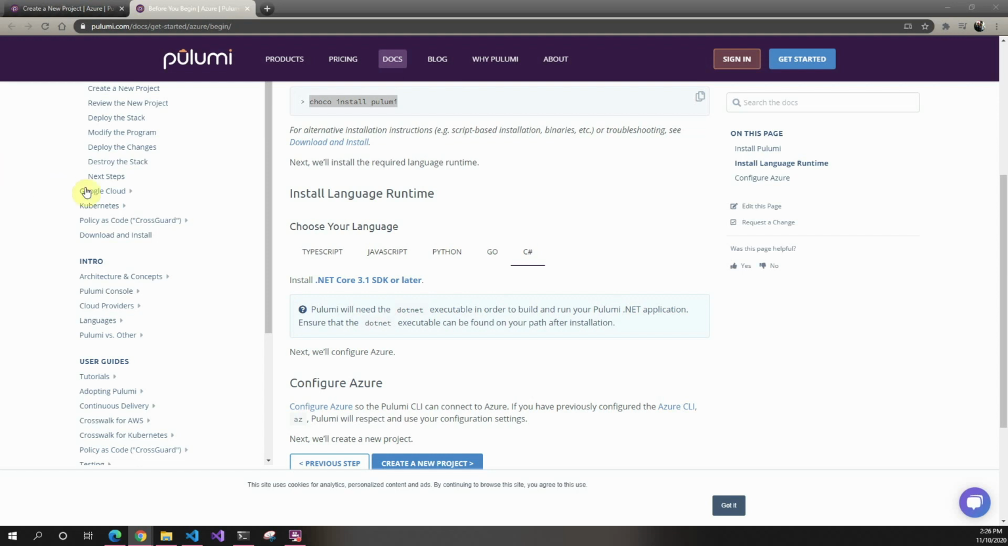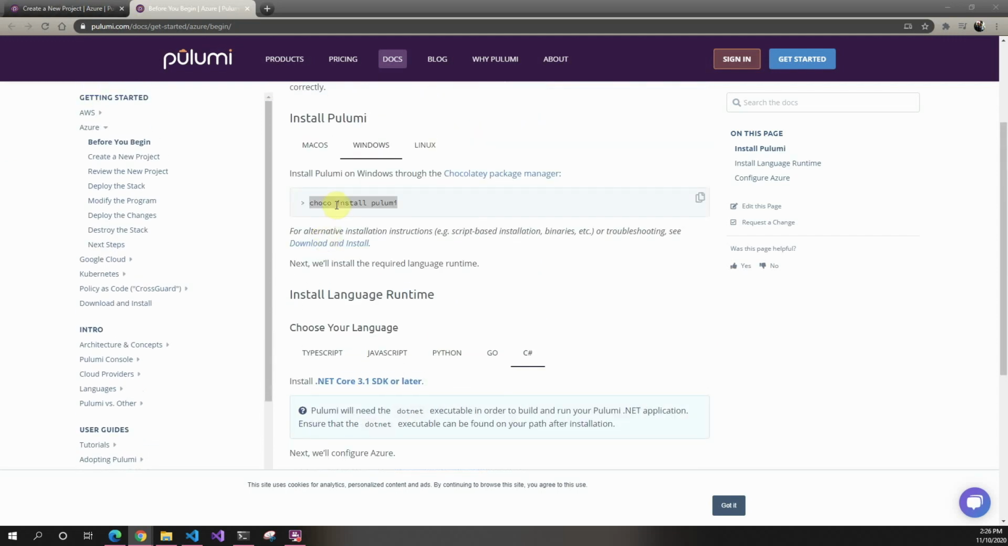First, we have to install it. So I already installed it, so I'm just going to go through it real quick. Best way to install it is just using choco install pulumi. If you hate yourself and you don't use Chocolatey, you can also download it and install it manually, I guess.